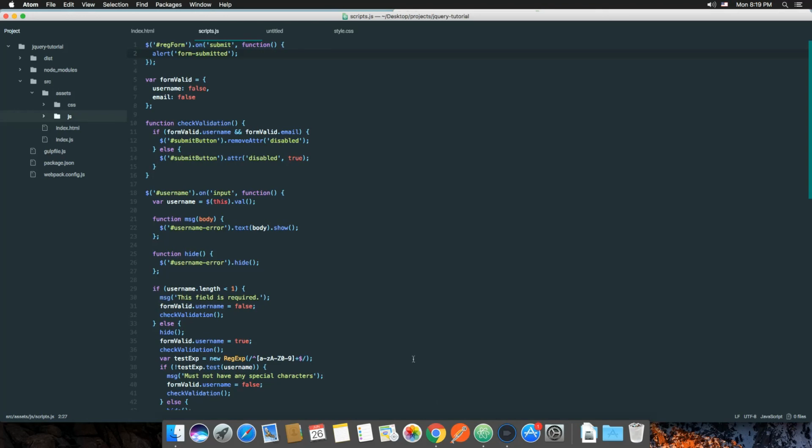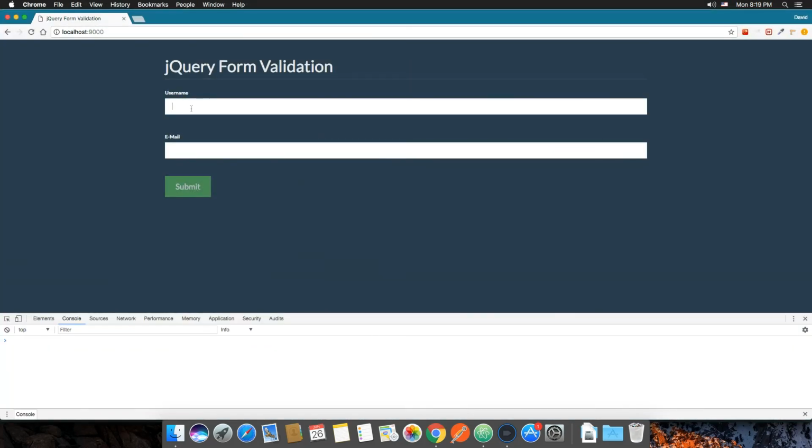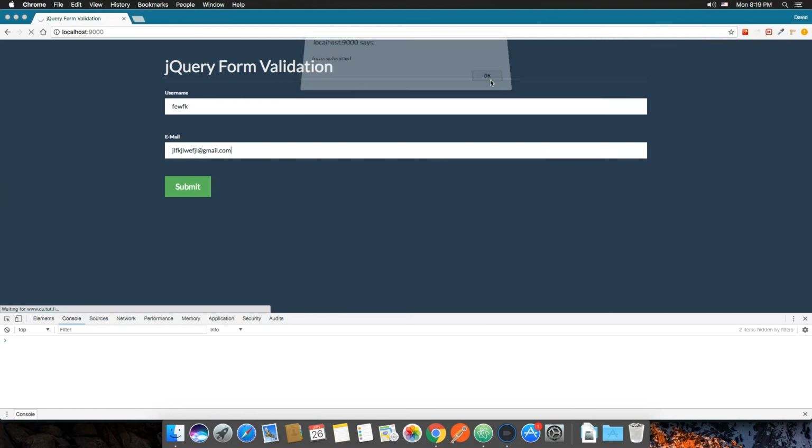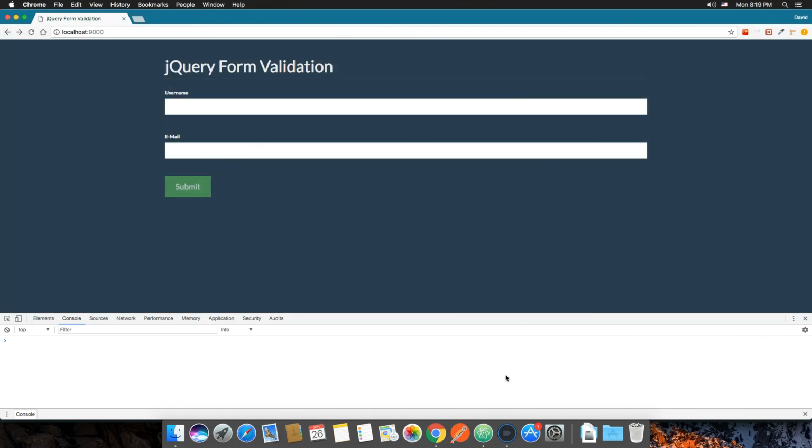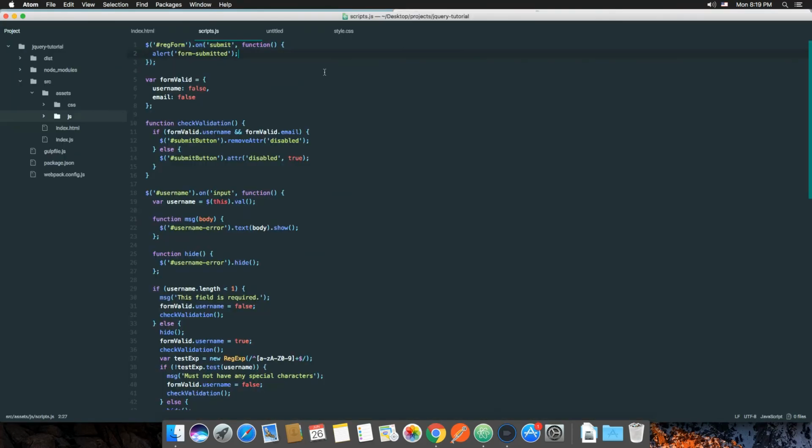So now I want to show you what the problem is that we're getting. I'm going to fill out a valid form here. And watch what happens when I spam submit. You'll see that the alert window continuously pops up, right? That's because the form is being submitted many times. And we don't want that. We only want the user to be able to submit one time.